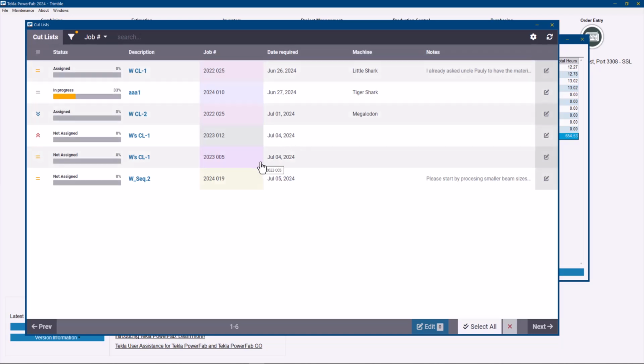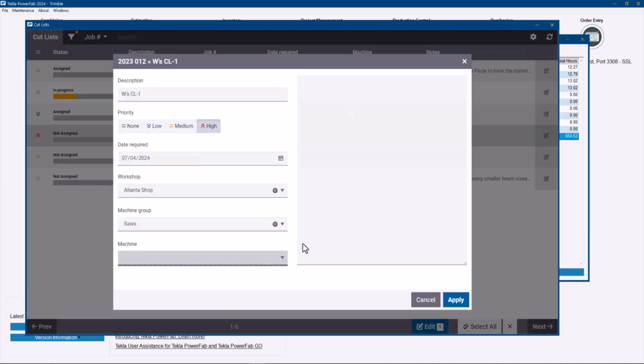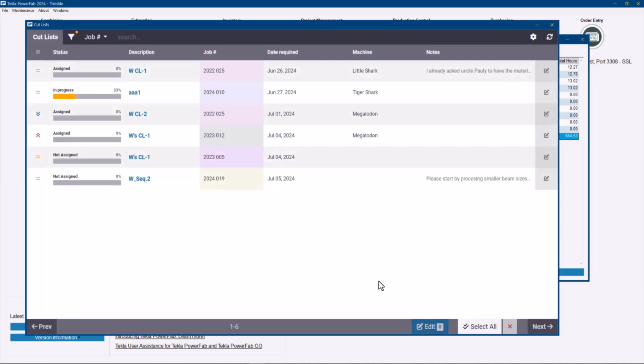So if I am an operator of a saw in the Atlanta shop and I go and filter for my saws, this is the order of the cut list that I will see, and I know that necessarily the first one that I need to take is the first one, but that's already assigned to Little Shark. So if I am operating a different machine, I can go and say, well, I'm going to start working with this one. I can click on it and then say, this is actually the operator of the Megalodon machine, apply that, and then I can start processing from there.